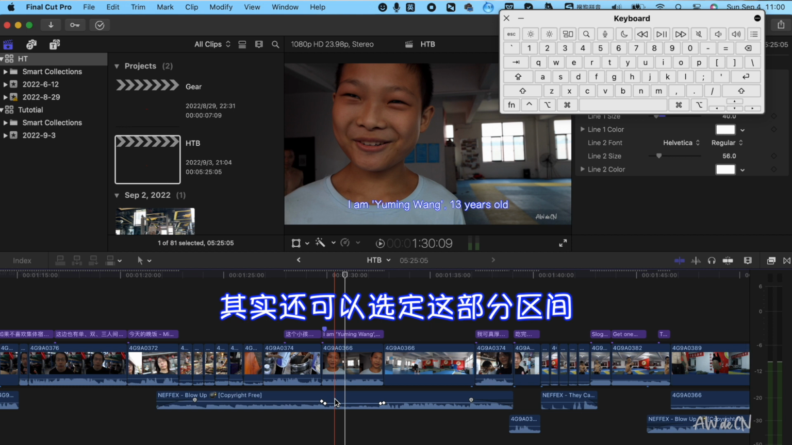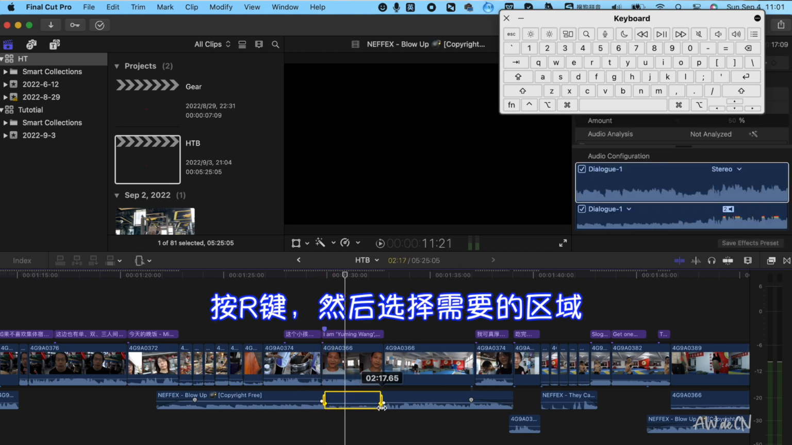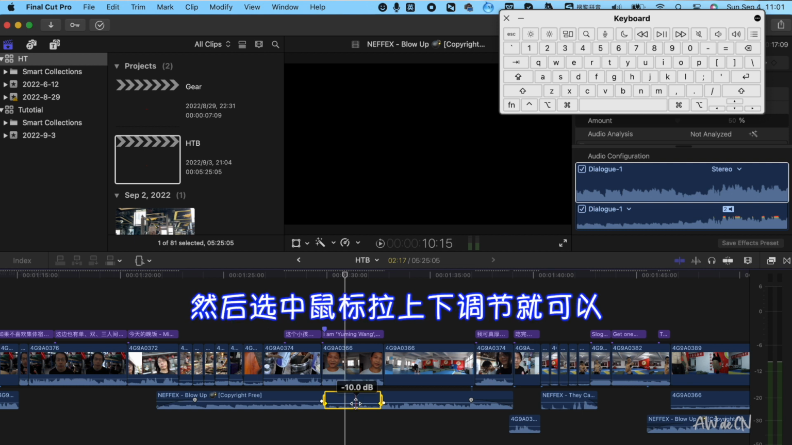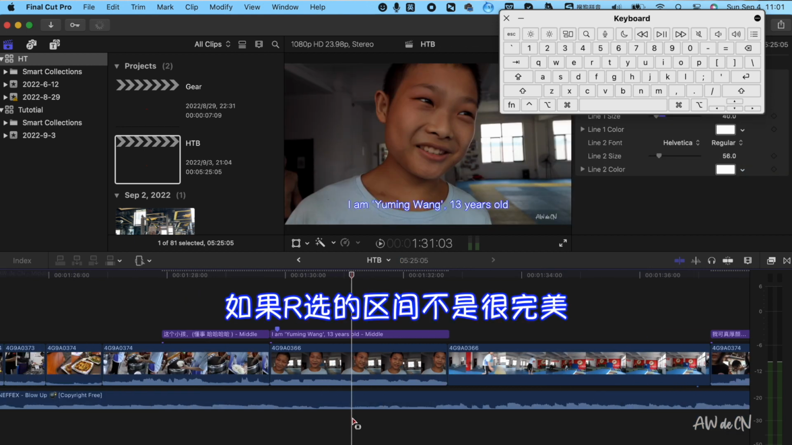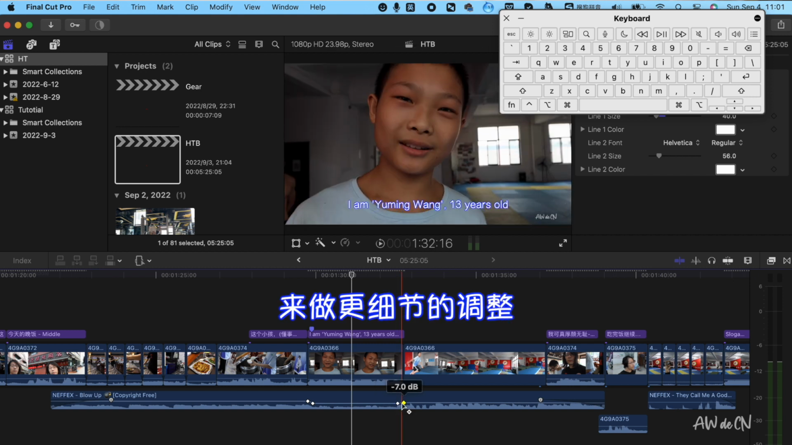But actually what you can do is select a certain area, use R and then drag it to select a section, and then you can move up and down to adjust. And if the result is not perfect, you can still adjust the keyframing to move it a little bit, to select the perfect range.